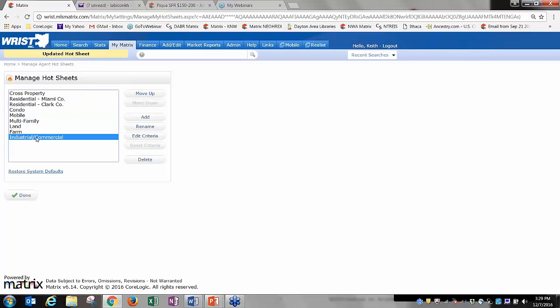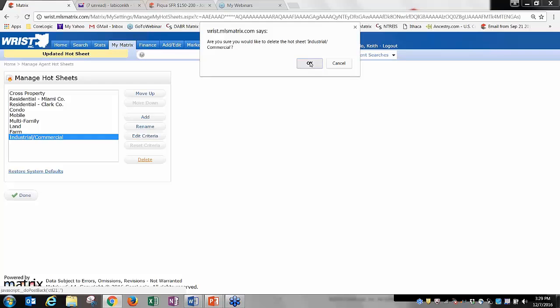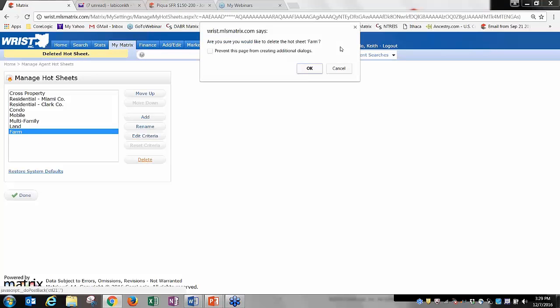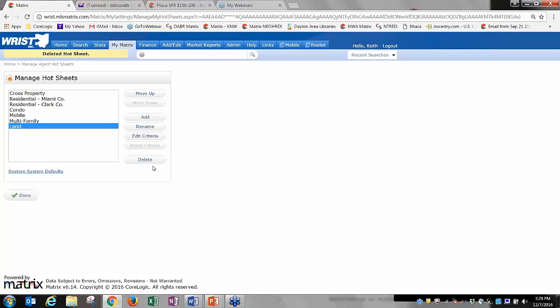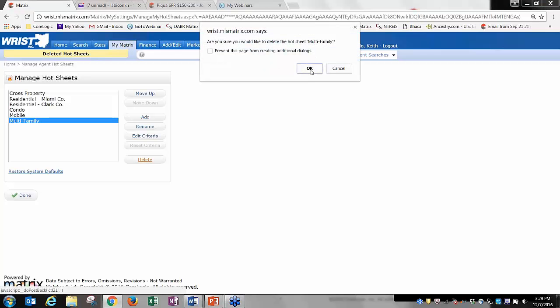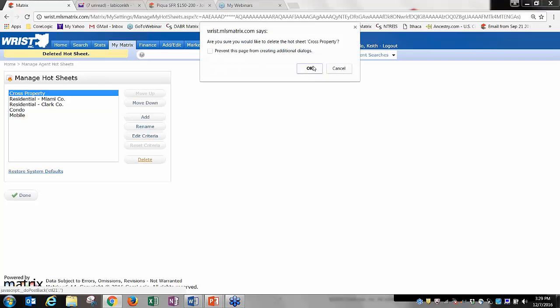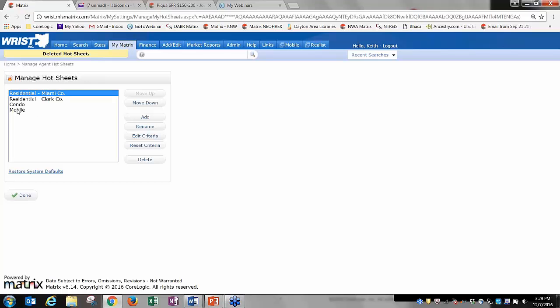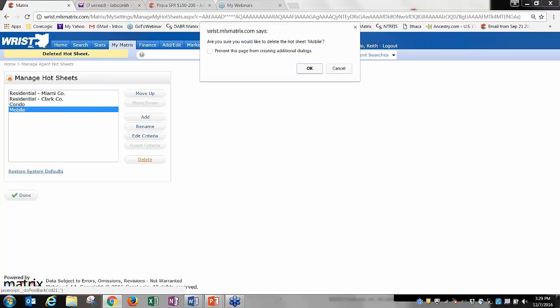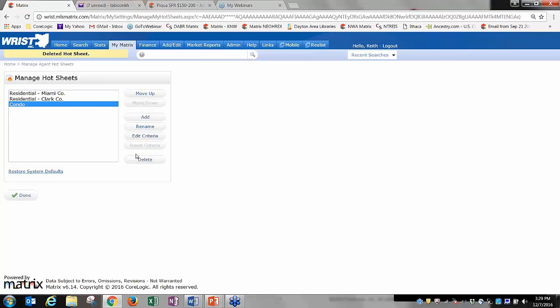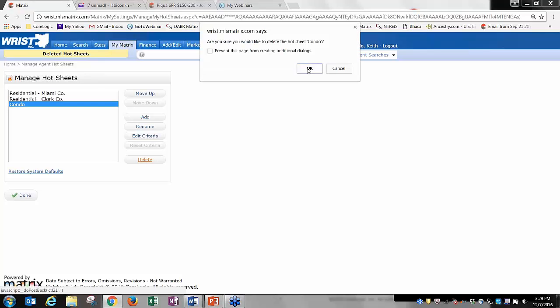Now I don't use industrial commercial, so I might just want to delete that one. And I don't do farm, so I get rid of farm. Don't do land, get rid of land. And multifamily, just kind of cleaning this up a little bit. Get rid of cross property too. Okay. Mobile and so forth. Okay. And condos. So you can kind of do that there too.